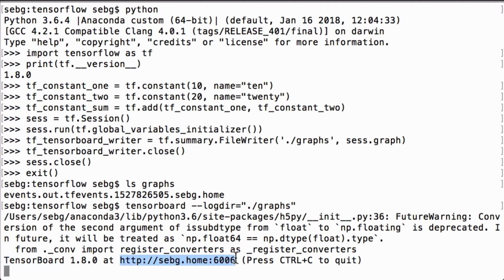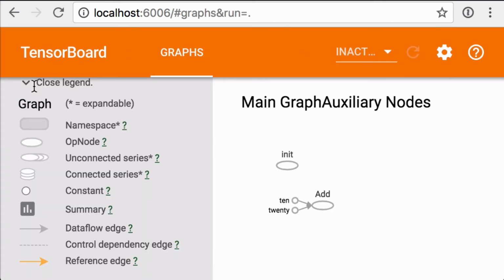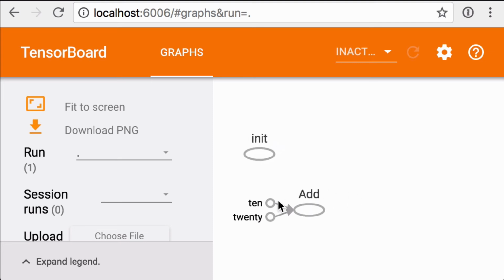You can see that we're using TensorBoard 1.8.0. Rather than using this URL, what we're going to use is localhost. So I go to the Chrome web browser and go to localhost:6006. And we can see that we are in TensorBoard. We see that we're in graphs. We fit it to the screen and we see that we have an init, a 10, a 20, and an add. We can zoom in and out so we can see a little bit better.